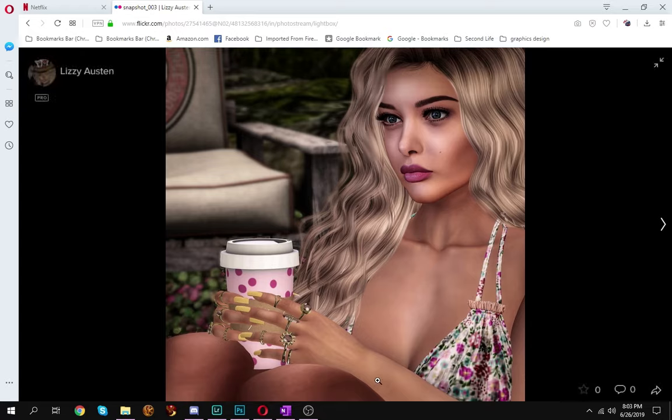All depth of field means is that the objects in the background look further away and the objects in the foreground look crisper and closer to you. See, there's blur in the background and the avatar in the foreground is very clear. That's basically all it is.